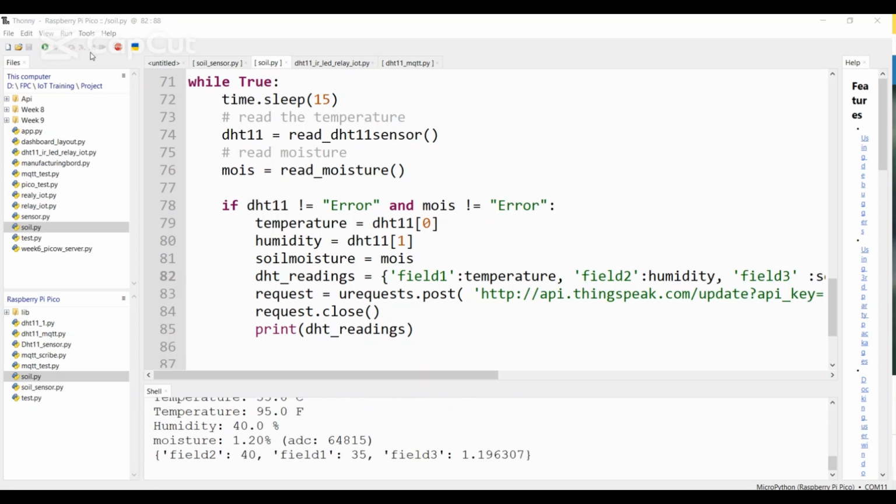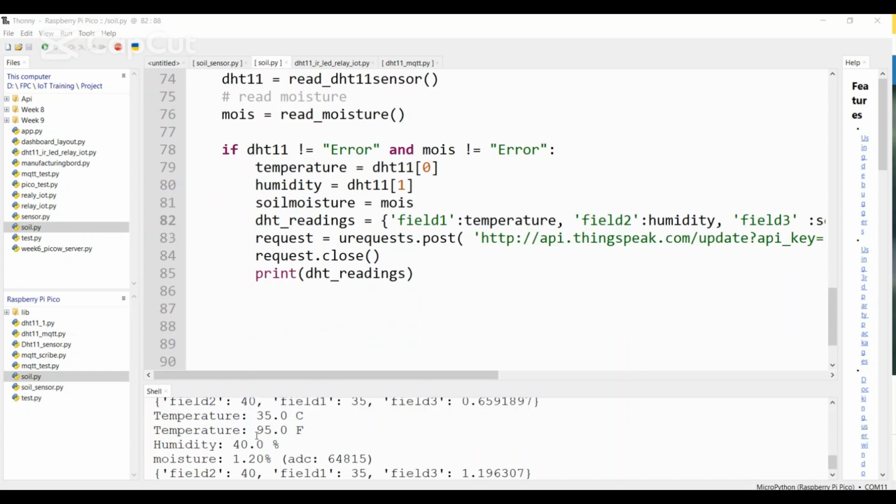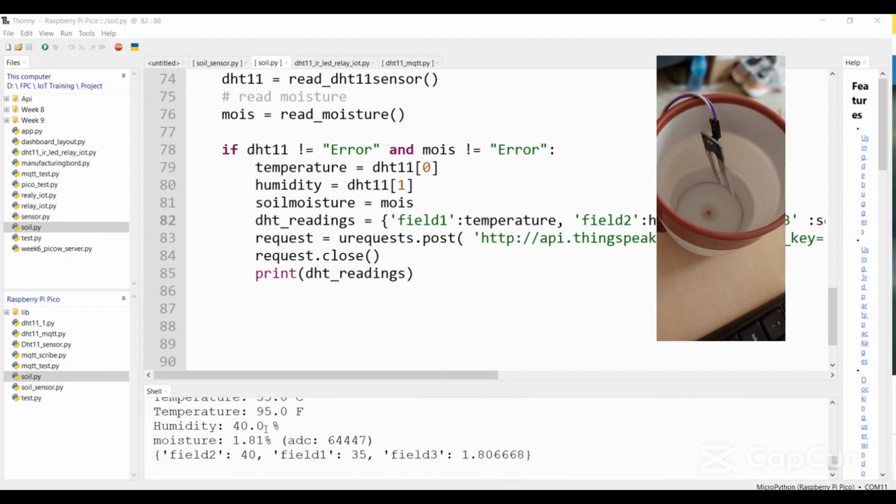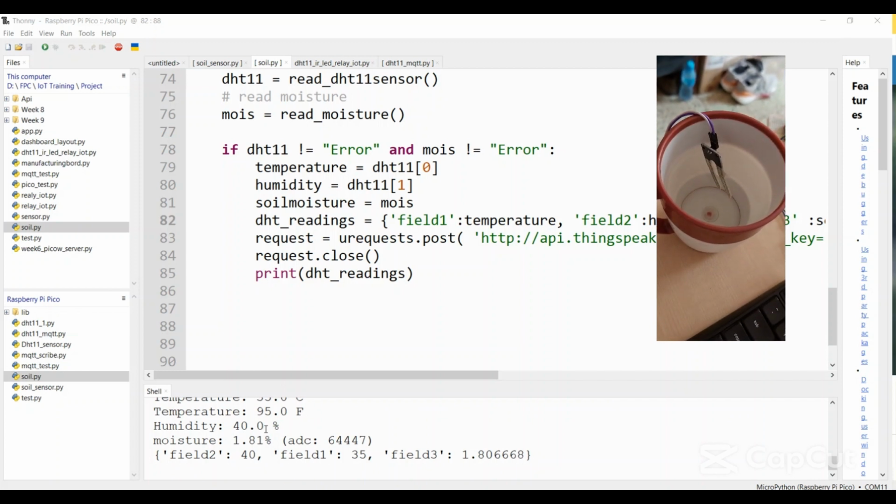All right, so I'm currently running my code. Once you run the code, you'll see the temperature value, 35 degrees. The humidity is 40%. Then the moisture is just 1.2%. So I'm going to dip my sensor into the water now. I will show you the difference. So this is inside the water. I'll show you in a minute.